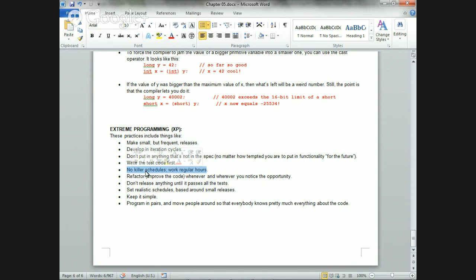Okay, guys, let's finish off quick. He's got to go. Last things, guys: refactor as much as possible. That means if you see something in your code that can be better, do it. Next thing, don't release until you pass all the tests. These are your test codes.